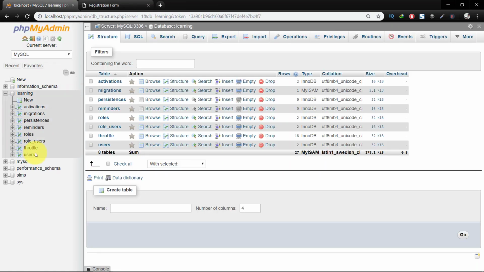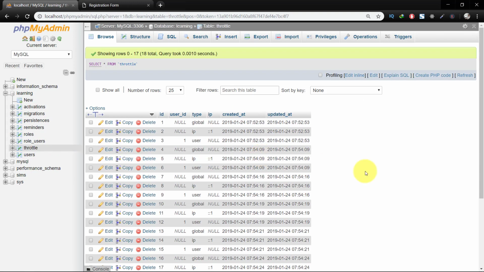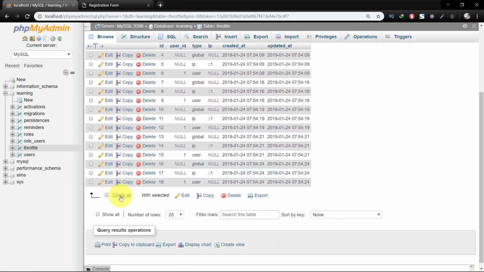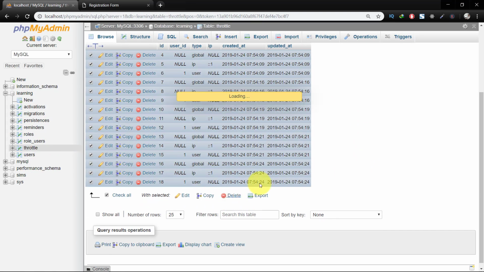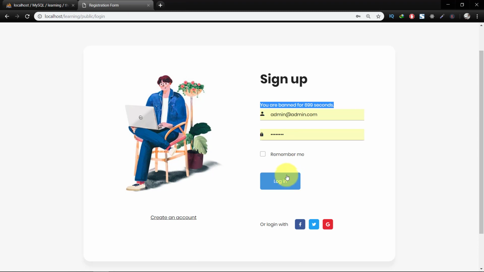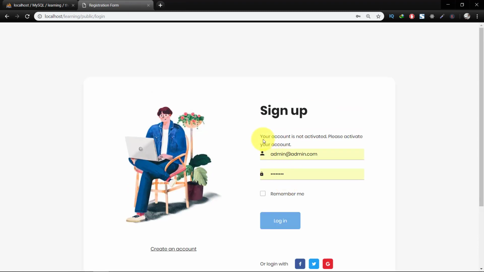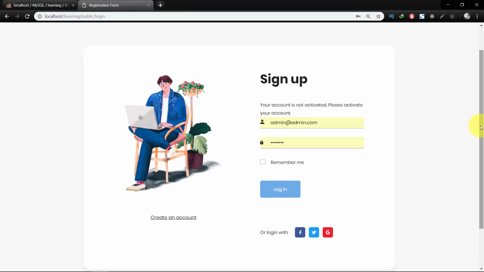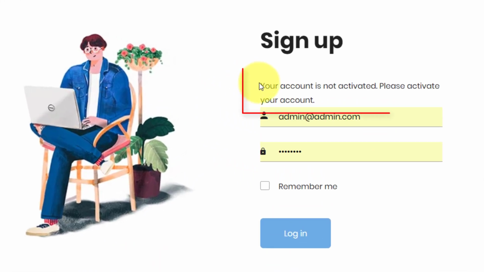Let's go to the database and open this table. We will select all of the rows and delete them. Now let's try to log in again. Now here is the error: your account is not activated, please activate your account. That's how we handle our errors.